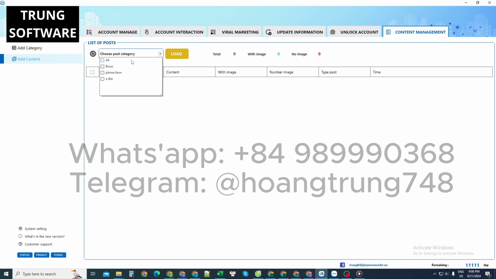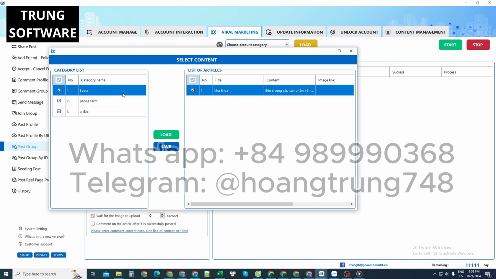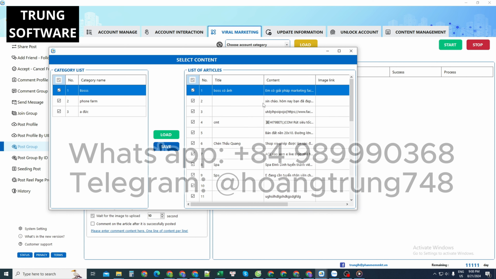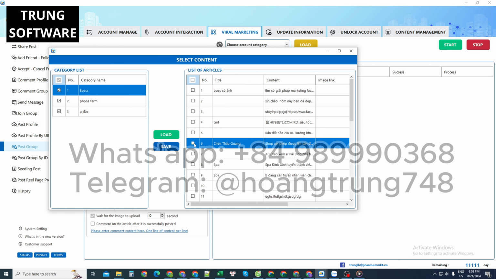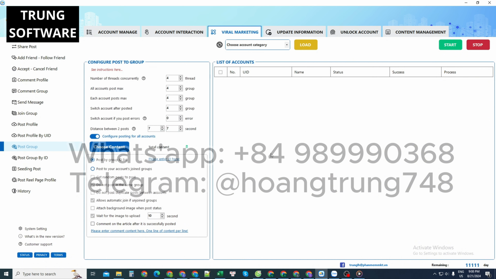Returning to post. First, I select the option to post in the group. Then I will first choose the content. I have the content ready, and I will pull up what I need. You can pick 1, 2, 3 or several pieces of content. For example, I will select more content here. Save it.